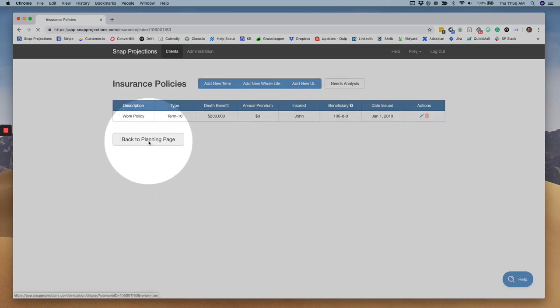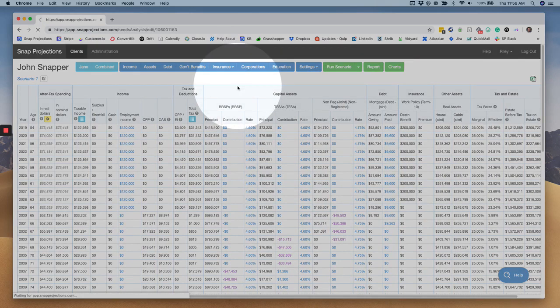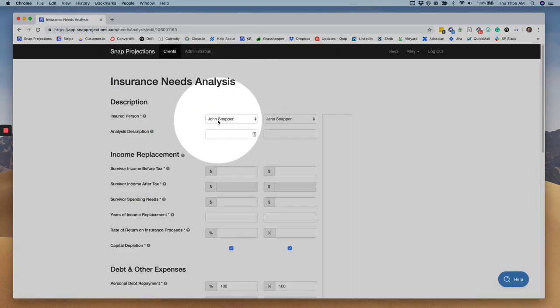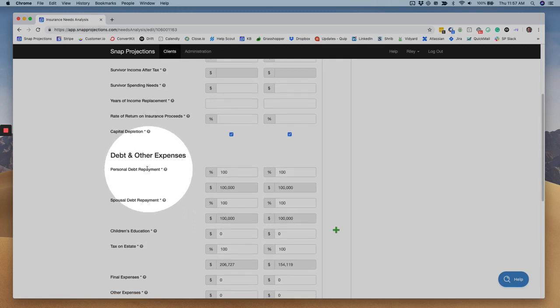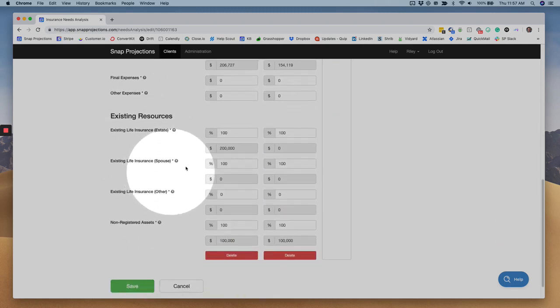If we go back to the planning page, we can also do an analysis on what John needs for insurance now and going forward. For example, we can click needs analysis and we can start to enter for John and his spouse not only what they need for income replacement, but also other things that are needed for debt and other expenses such as funeral expenses, education, and combine that with what other existing resources they already have, life insurance, maybe some investments in a non-registered account.